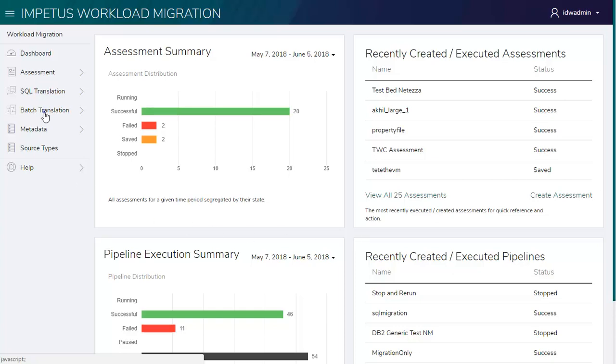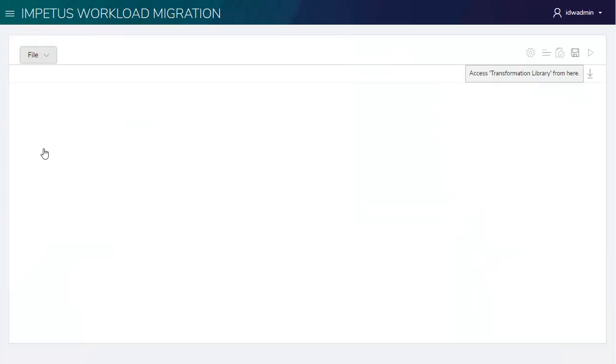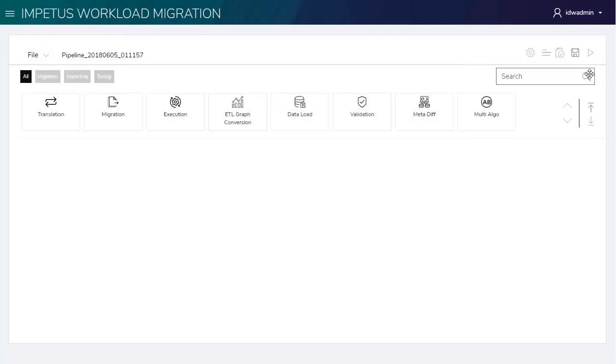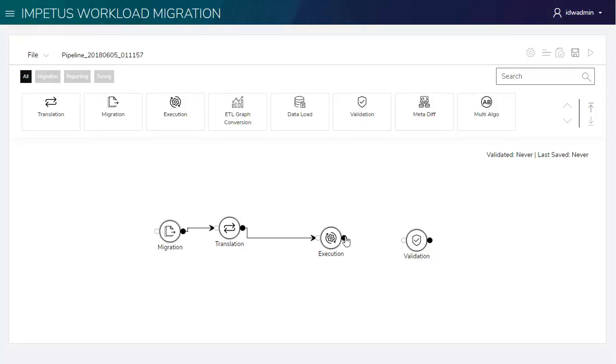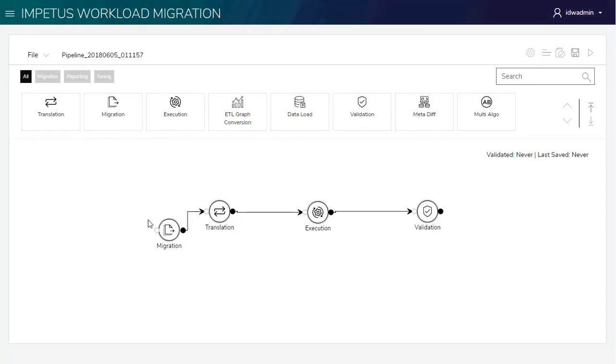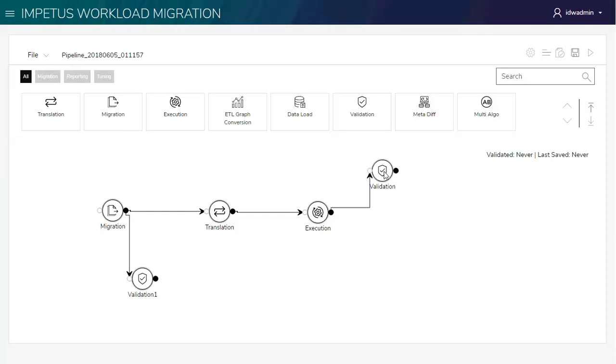Navigating to the design page and create a pipeline. Let's explore the transformation library. Selecting migration, translation, execution, validation. This validation would validate the migrated data and metadata. This completes our migration pipeline.